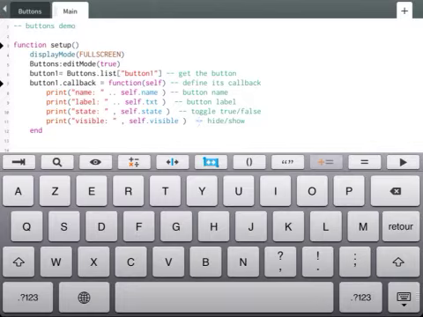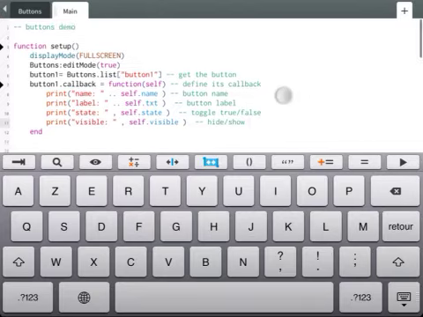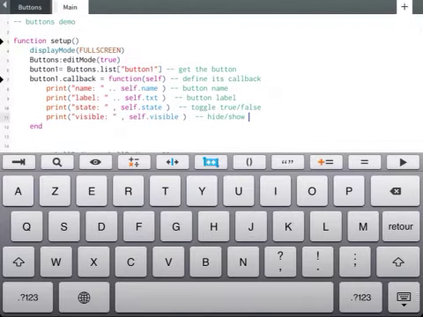Basically, the first line is to get a pointer to the button, and the second line defines the callback. Here I show you also four fields that you may want to use, which is the name of the button, the text that is used for the label, and two booleans, one which is the state and one which sets if the button will be visible or not.